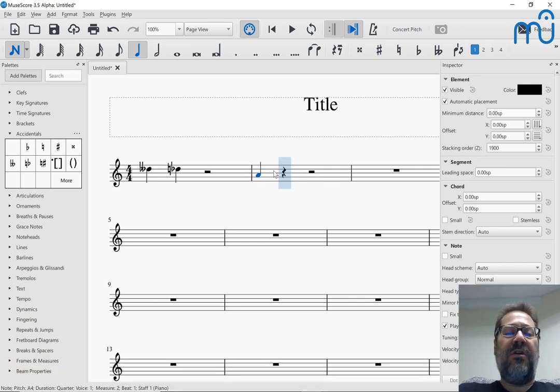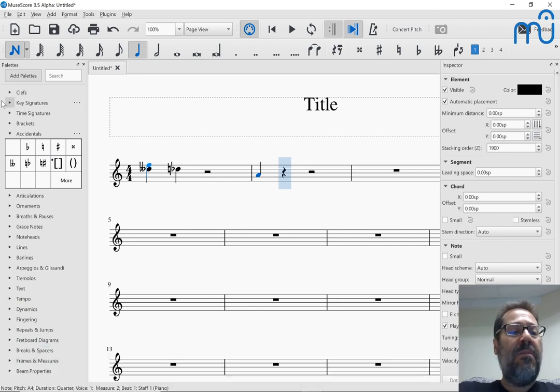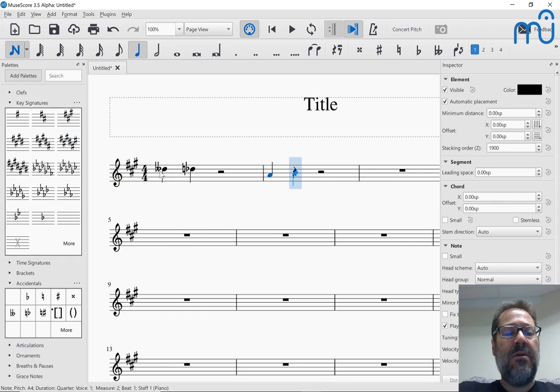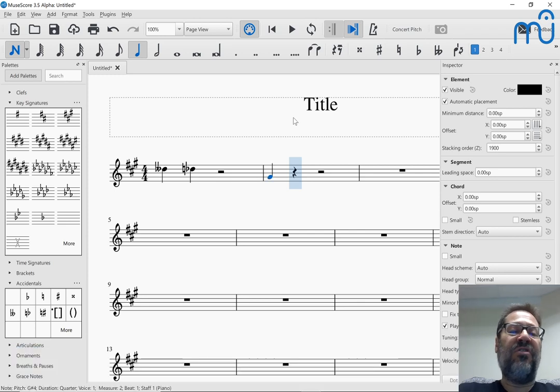So for instance, when I go to A and hit the down arrow here, it's going to give me an A flat. But if I was in the key of A, which has a G sharp in it, now when I hit the down arrow, I'm going to get that G sharp. It's going to give me what's in the key by default. So good, I'm glad you like the weeds because I'm all about them.